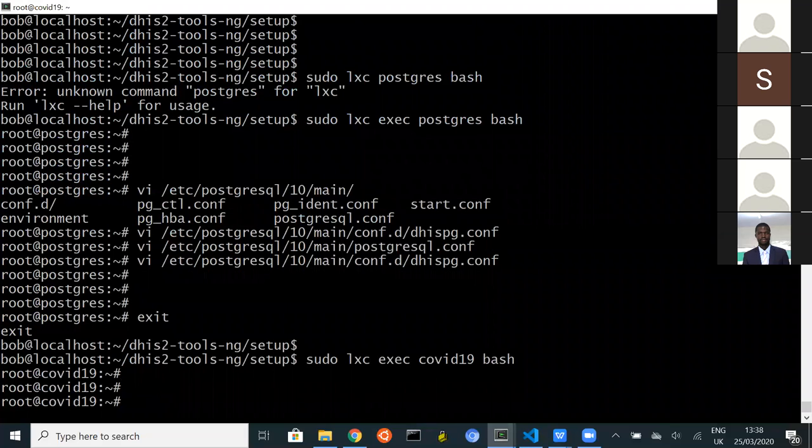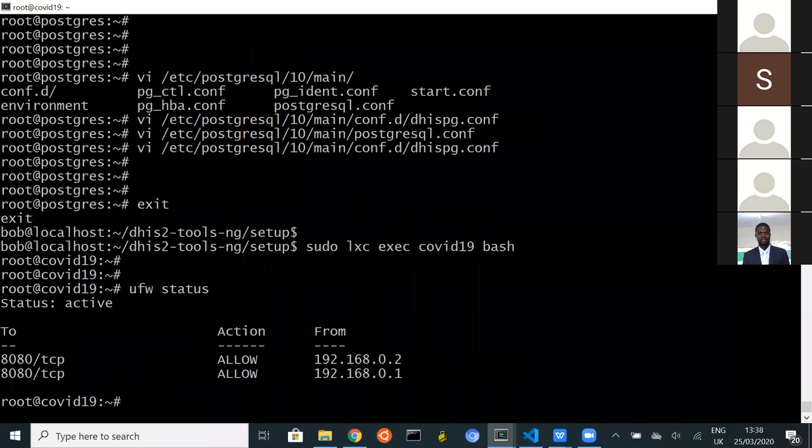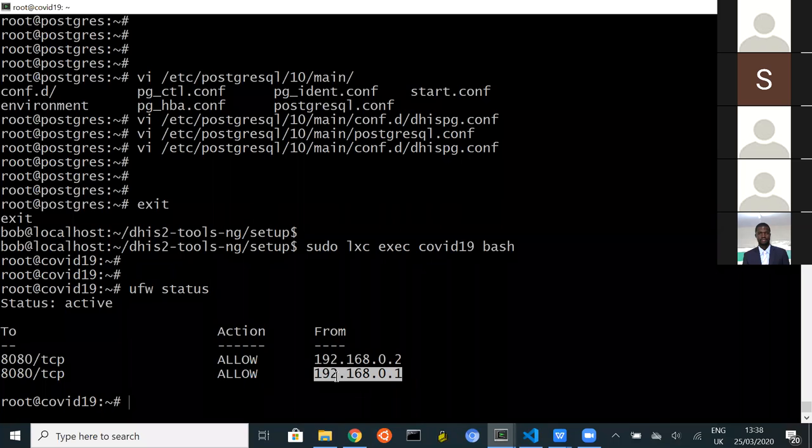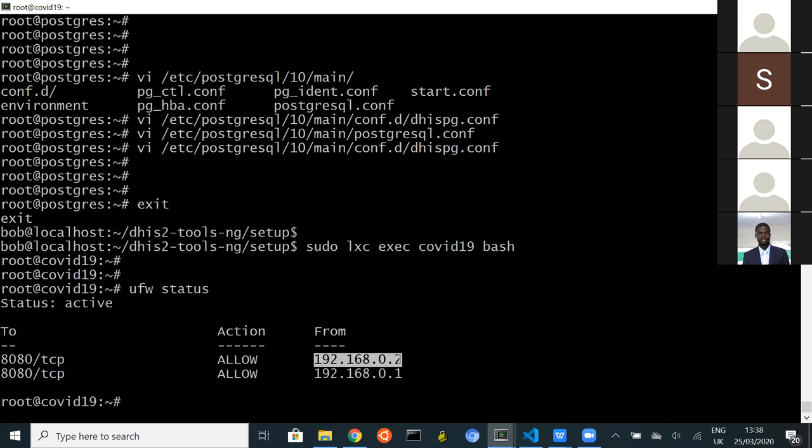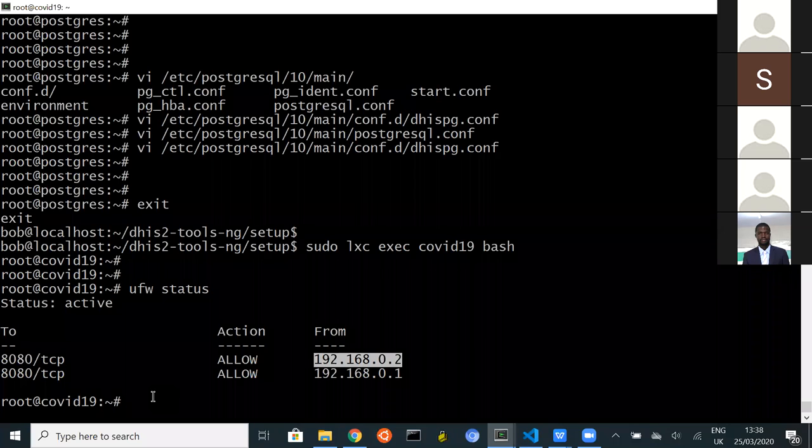Few things to know. Explore this container a little bit. One of the things you'll see is that by default, it's got firewall set up, so you can't access this container either unless you're coming from the main host. That's your 192.168.0.1, or unless you're coming from the proxy. The proxy obviously needs to be able to access the Tomcat.